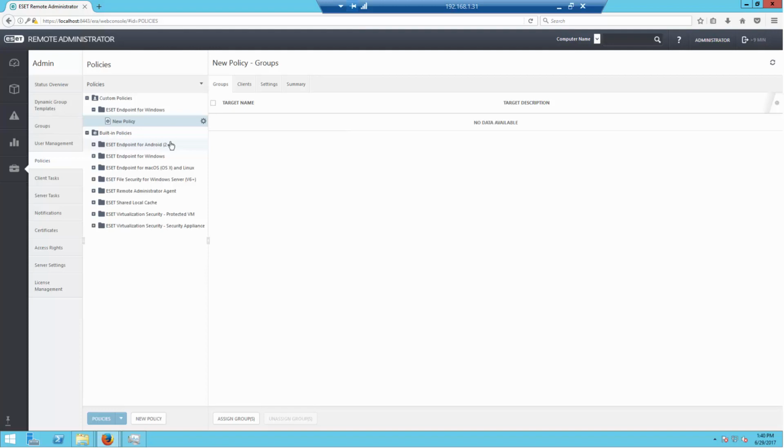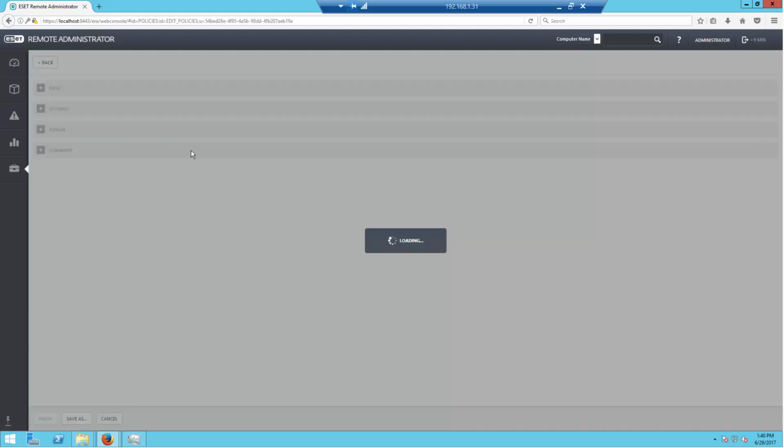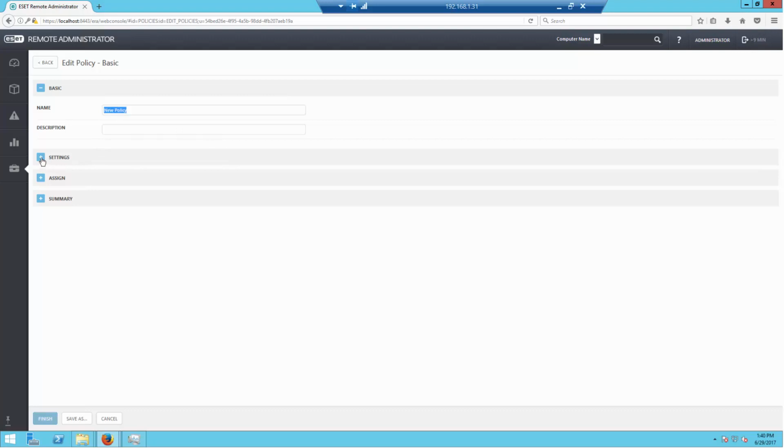So instead of making changes to ESET's policies, you can go through and create a new one, or you can copy one. Maybe I want to copy this one, this antivirus balanced. It's a good policy, but I just want to make a couple tweaks to it. So I can copy it, create a brand new policy, and then within that new copy, I can make changes without making any changes to the one that came from ESET. Now, let me edit this policy because it is one of my custom policies.